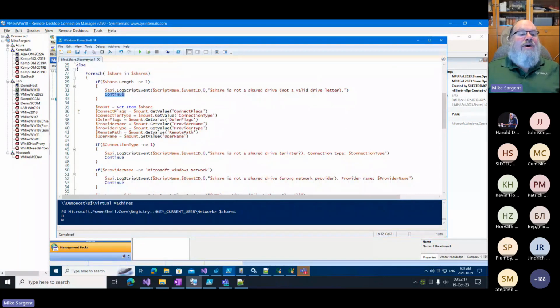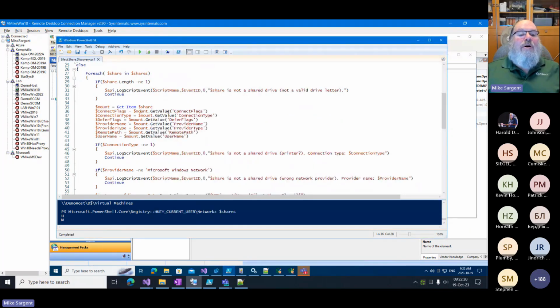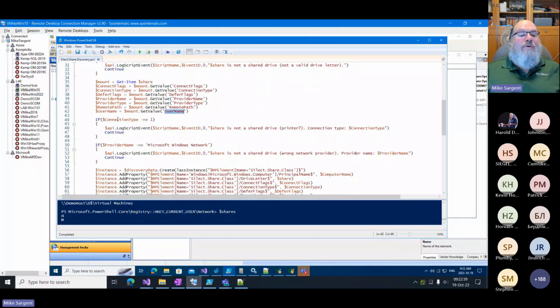If it seems like a valid drive letter, we're going to get this information underneath share, which is all of this information here on the right-hand side. And from that, we can pull out the values for the connect flags, connection type, etc., including the remote path and username. We're going to do a bit more error checking. We want that connection type to be equal to 1. That's a shared drive, otherwise it's a printer.